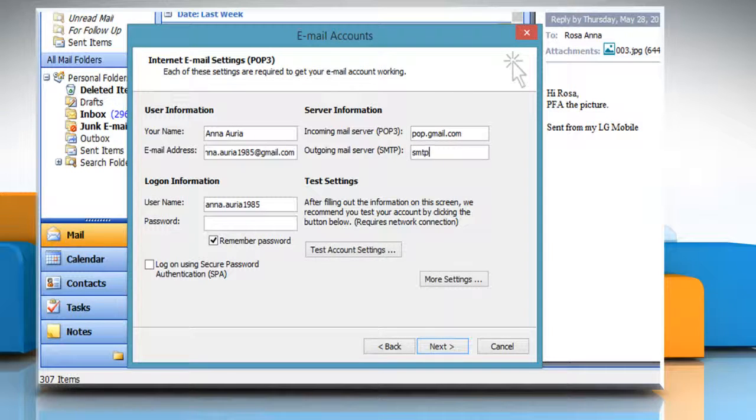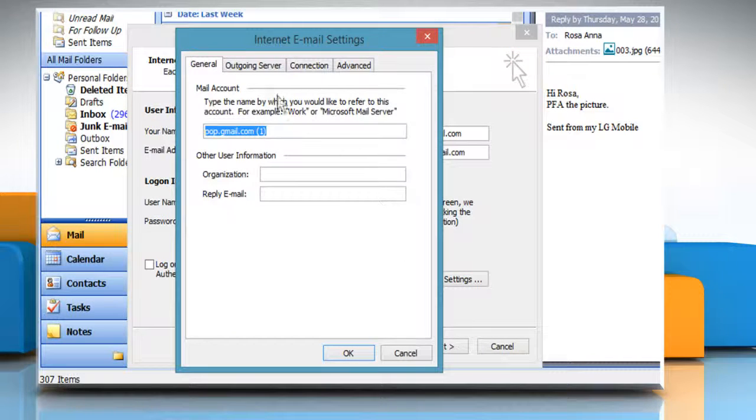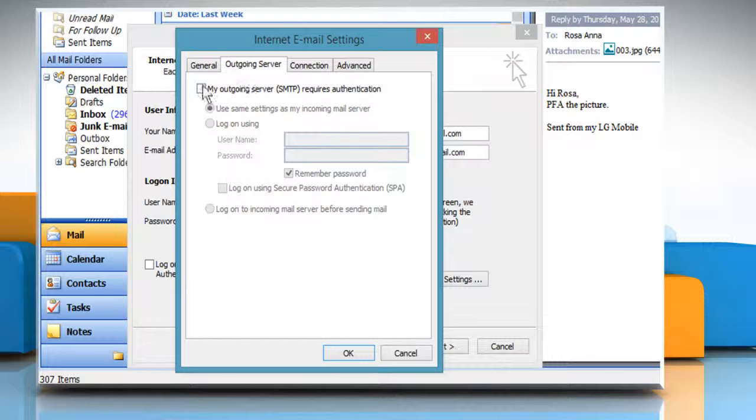Type smtp.gmail.com in outgoing mail server, and then enter your Gmail account password. Leave the Logon using Secure Password Authentication option unchecked, and then click on More Settings. Click on the Outgoing Server tab, and then select the My Outgoing Server or SMTP Requires Authentication checkbox.